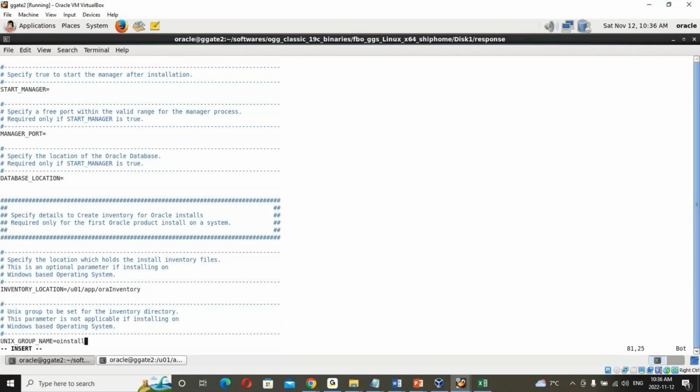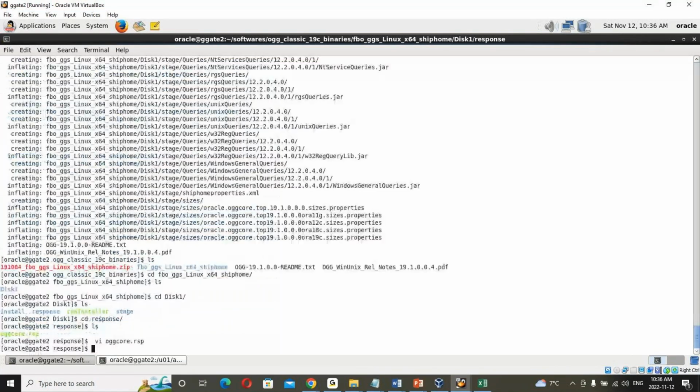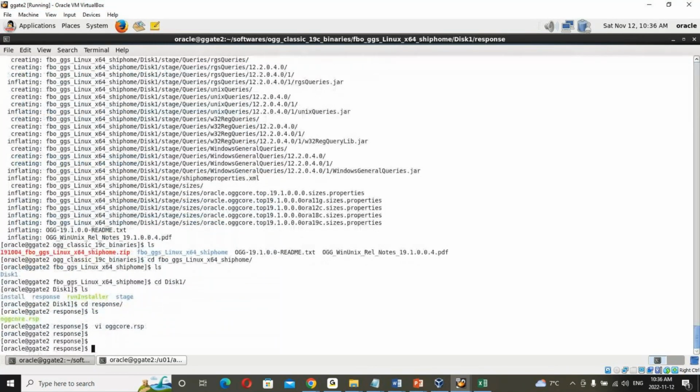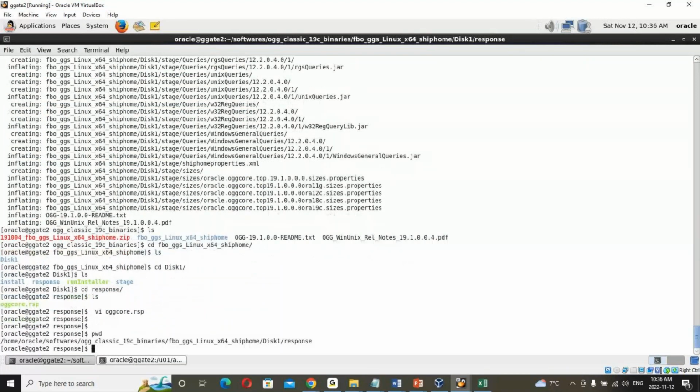Guys, we'll continue for the next 5 minutes, and we'll finish this installation part. Once you have created this response file, you can go ahead and start the silent installation. You need to note down the location where your response file is.